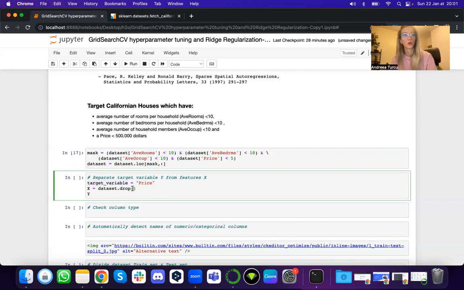So I'm just going to code it here. And I'm saying that this drop actually applies to the axis equals 1, which I mean by taking out this value from the columns dimension and not from the rows dimension, the rows dimension being the axis equals 0. So here I'm going to write axis equals 1, okay? And so this is exactly the same thing. Here I'm going to have X without the price.